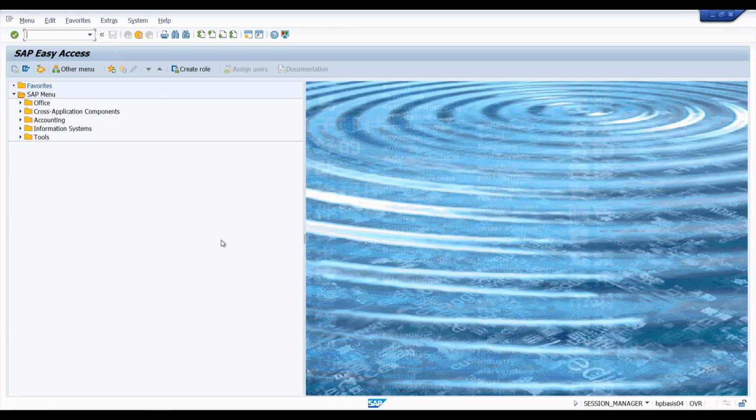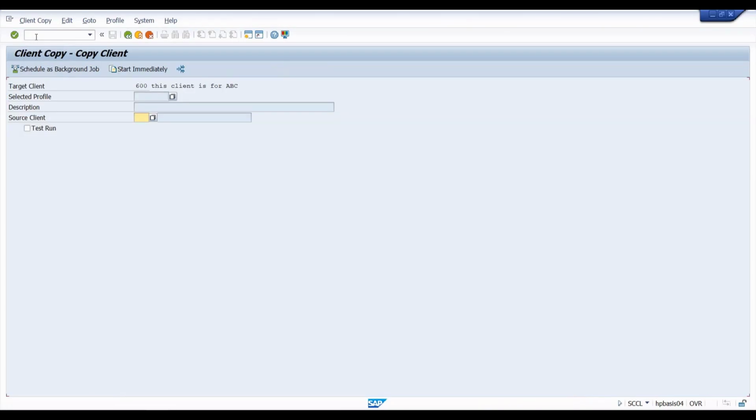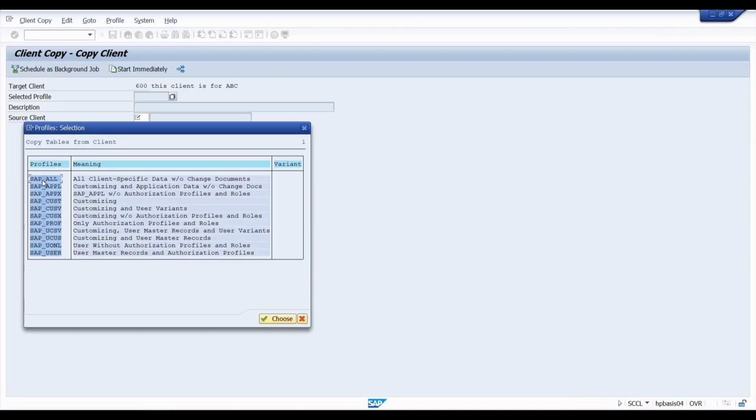Previously, it was not allowing me to enter the client. Now we can perform the client copy. SCCL is the T-code to perform a local client copy. Just hit the T-code SCCL, and then see here, we need to select the source details. So select a profile, the one you want to copy from the source client. So I want to select SAP all.